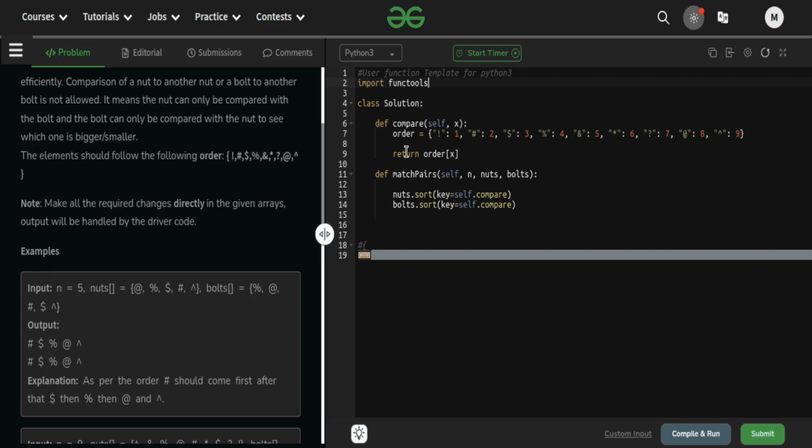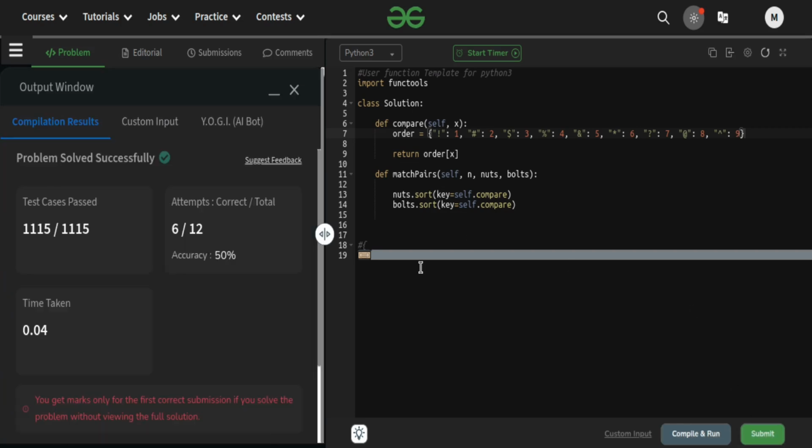So first, let us look at the implementation in Python, which I have done using the sort function. I'm just sorting nuts and bolts here with the compare function which we have discussed. And this is the compare function. Over here, the ordering I have marked as 1, 2, 3 all the way till 9, and then I'm returning order of x. In this way, we will be able to arrange nuts and bolts in the order mentioned in the question, which is this order. Now let us submit this solution. So our solution got accepted.